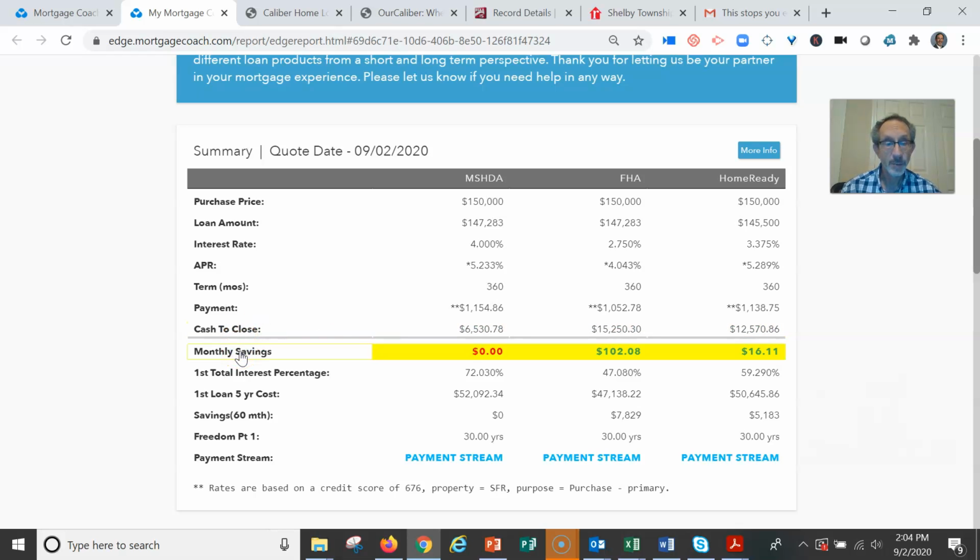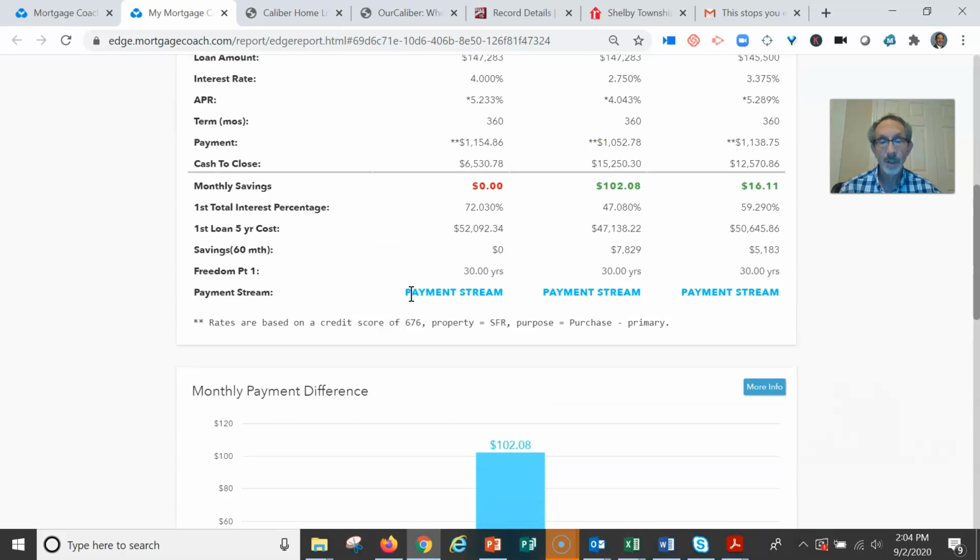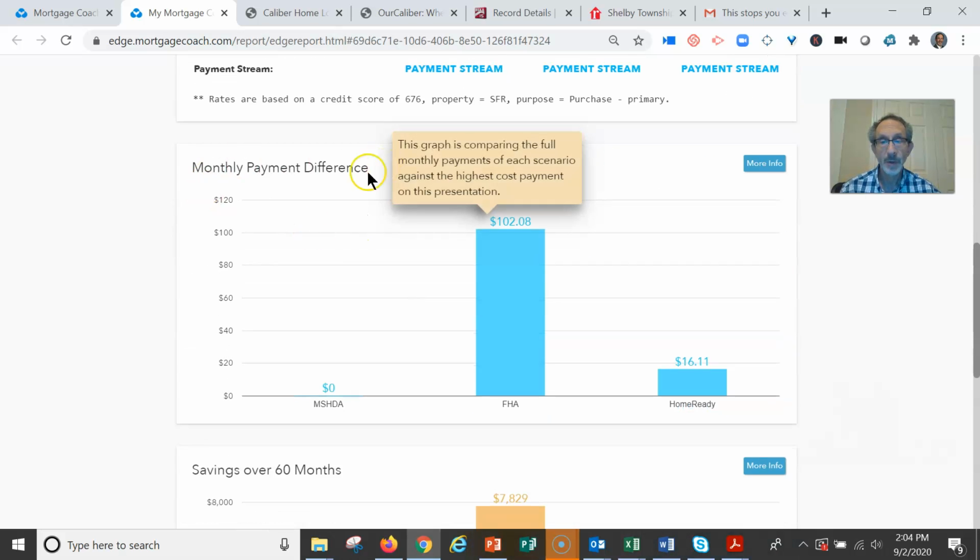So this particular analysis is based off the MSHDA. So the FHA is $102 a month cheaper, and the Home Ready, which is a conventional program, is $16 a month cheaper. But the MSHDA program is the cheapest to get in as far as the cash to close. So that's why I always do the different programs that you would qualify for, just to show you what your options are.